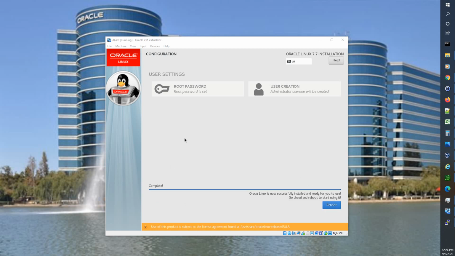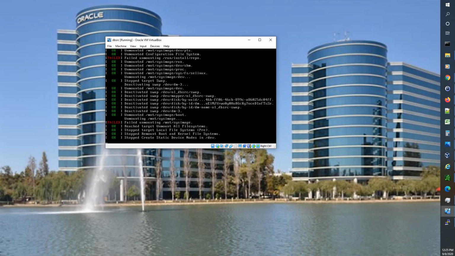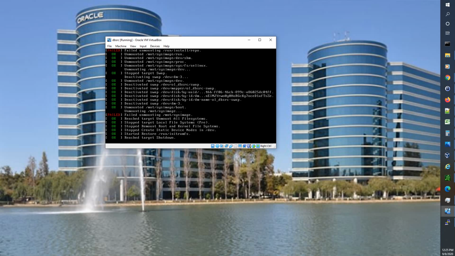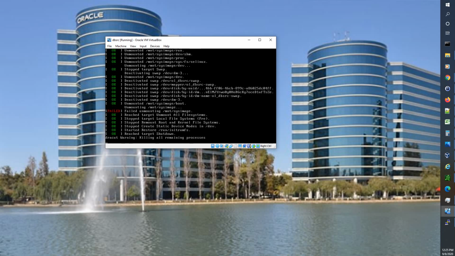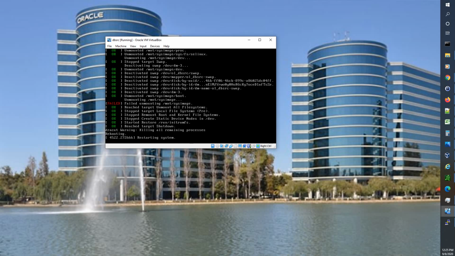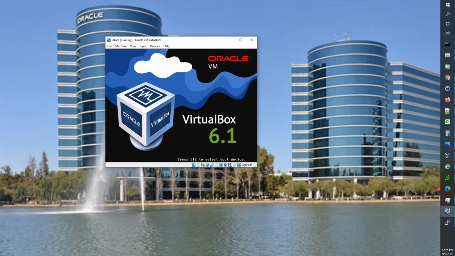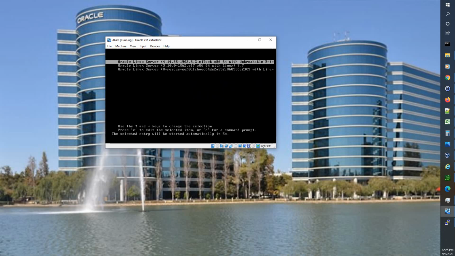Okay, so we can see that it finished. So we're going to go ahead and hit the reboot. And again, we're going to have to go through the first boot process where we accept the license agreement before it actually comes up. So we can see it's restarting the system. And we'll just let it do its thing.